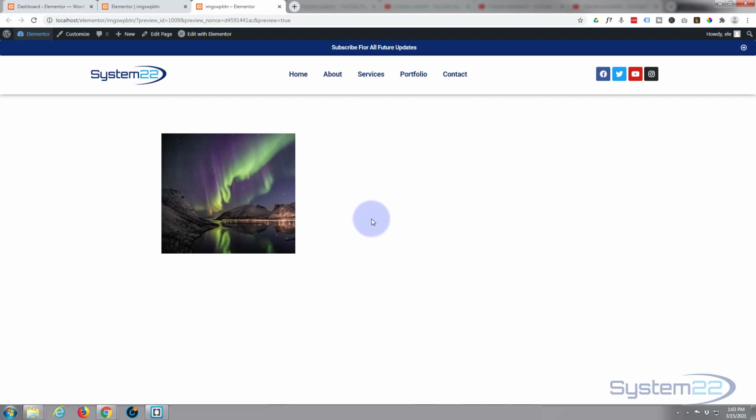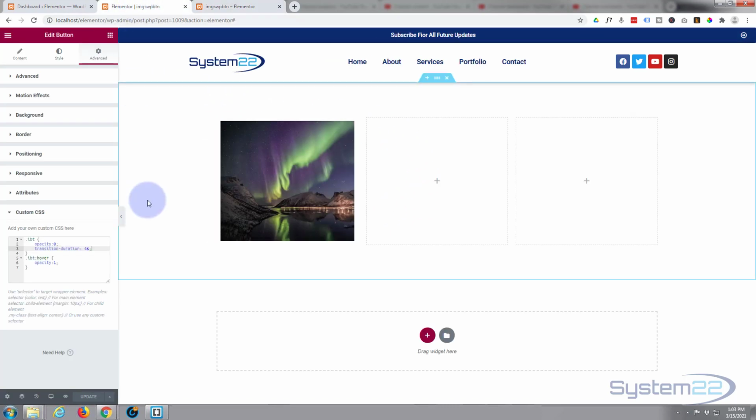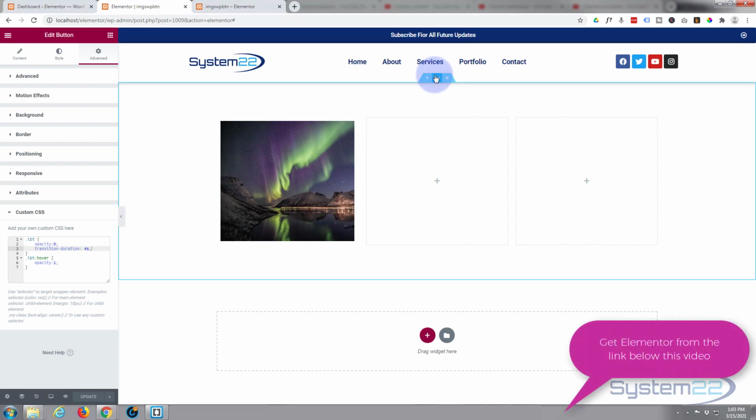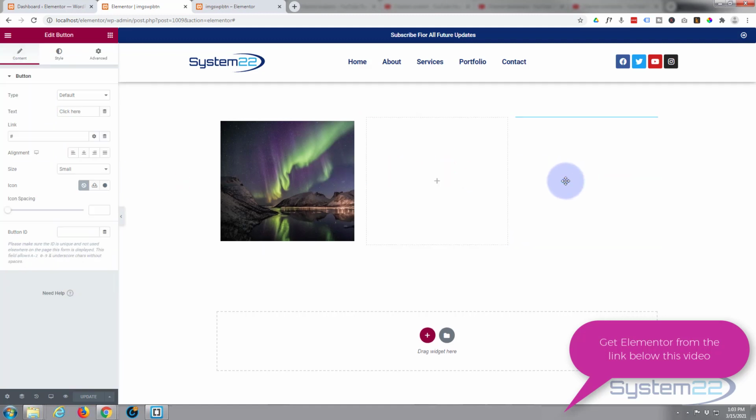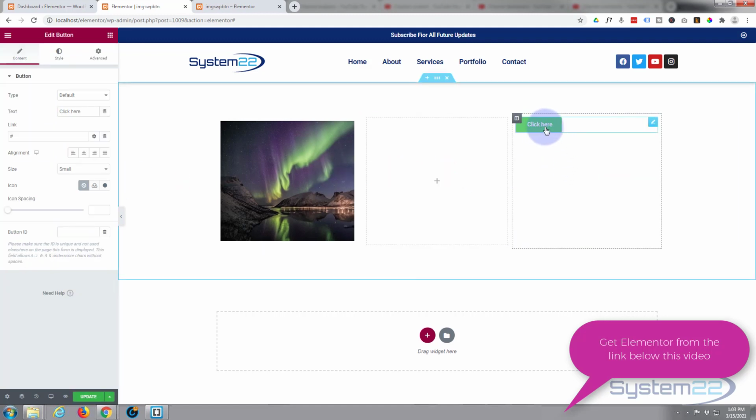So let's get started. I've got this page open already with Elementor. I've got a section here, and inside the section I've got 3 columns. I'm just going to add a button to the column. And you can do this with the free or the paid version of Elementor, because the buttons are available in both. So I'm going to left click, drag the button over. And there it is right there.